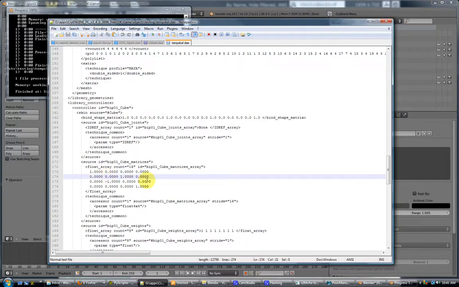So we just change our matrices here, which is actually the orientation of the daggum bone, to where, you know, X, Y, Z, blah, blah, blah. I guess that's what it is. I haven't done a lot of research into it. Save it.